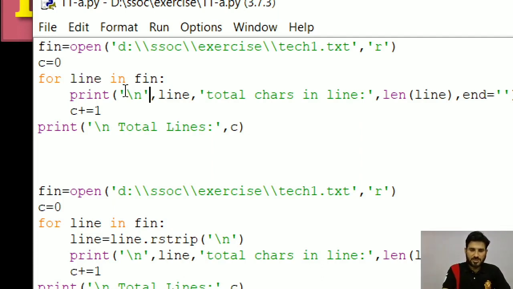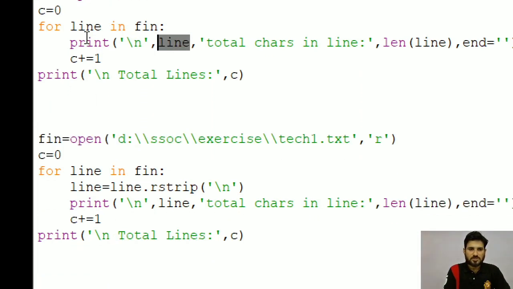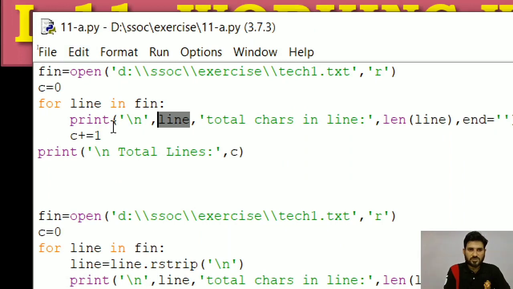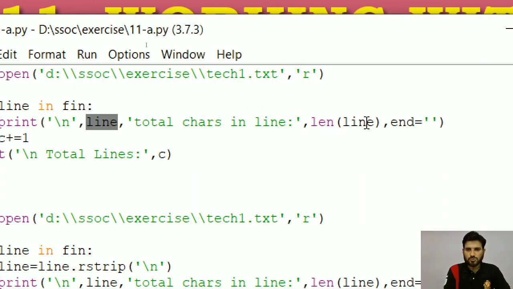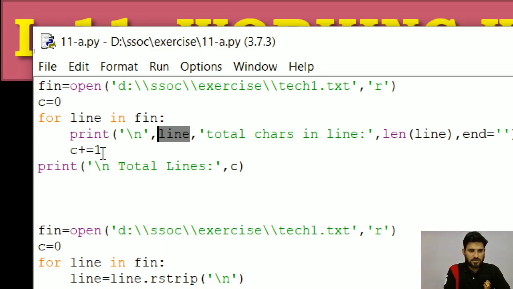You can see, I have not made this mandatory, you can remove it also. Basically what I am doing is I'm going to show you two programs simultaneously. When this first program runs, it will show you the total number of characters in each line. It will print the whole line of characters and then the total number of characters. End is empty, and I am counting that line. c is equal to c plus 1.